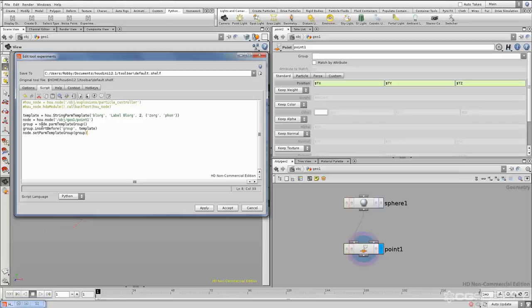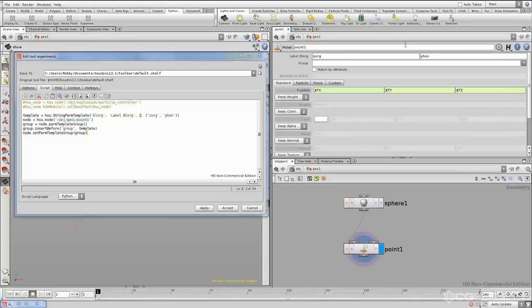So basically we get an object that points to the parm template group for this node, and then we insert our parm template, and then we set the parm template group back onto the node. So now if we hit apply and we click on experiment, there's our parameter up here. We can use functions on our group parm template to do all kinds of crazy things to our interface, which we'll not be going into now.